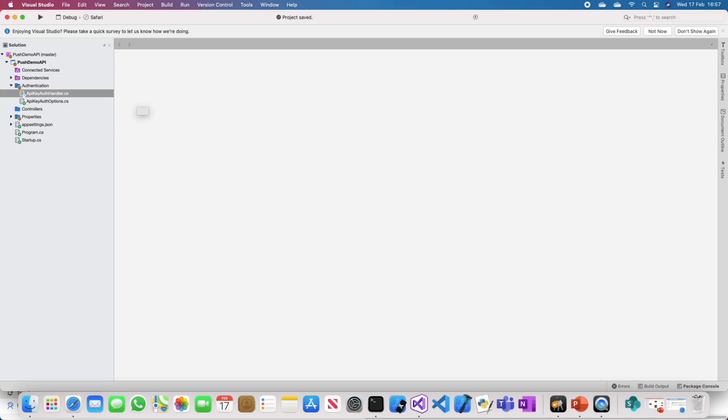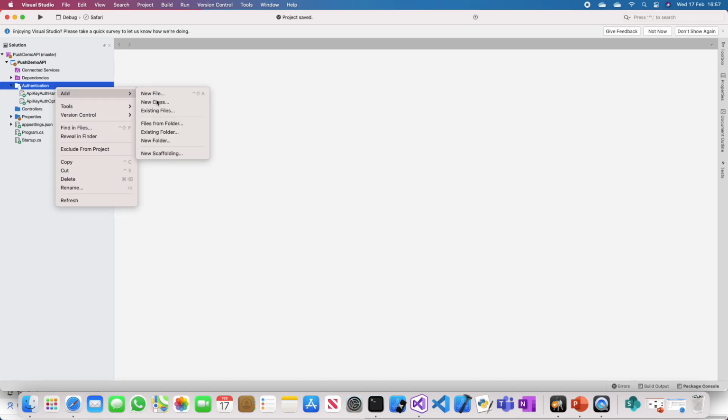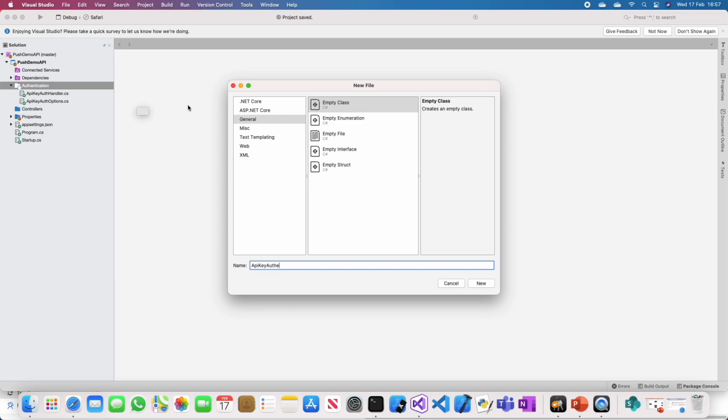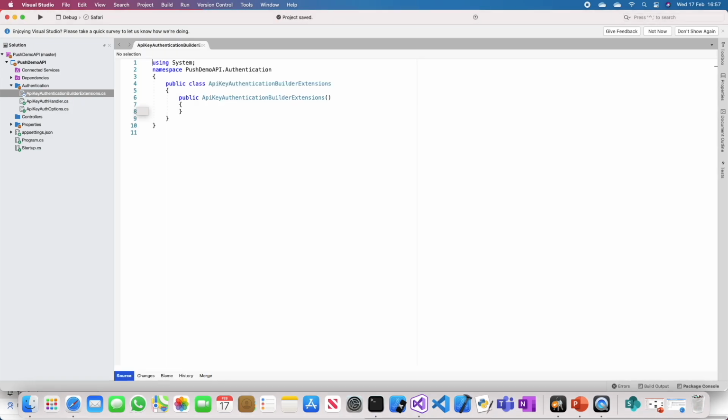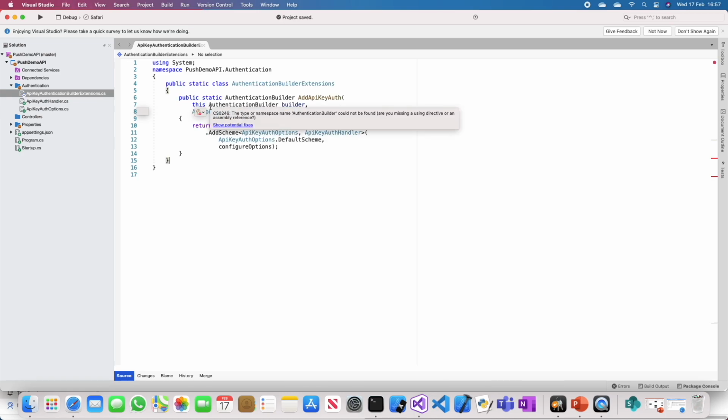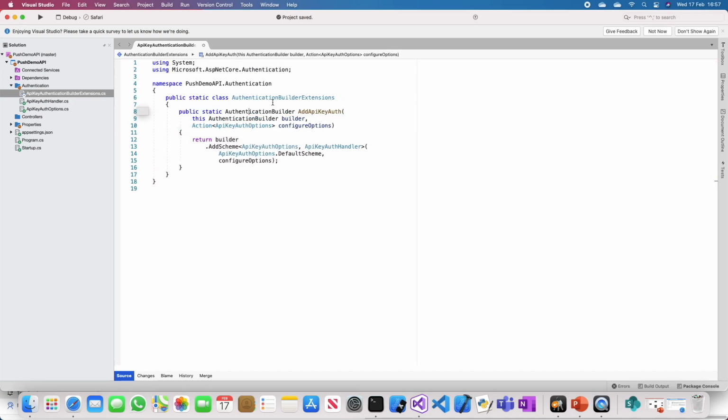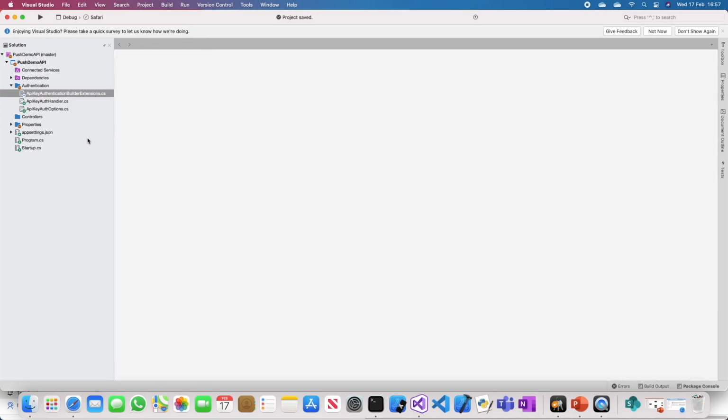Now the next thing we need to do is create a new class, API key authentication builder extensions, and this is a simple static class. Static obviously meaning we do not need an instance of the class to be able to use its methods, hence this is a static method. And this is just some slightly irrelevant stuff. We haven't actually got to the main logic yet.